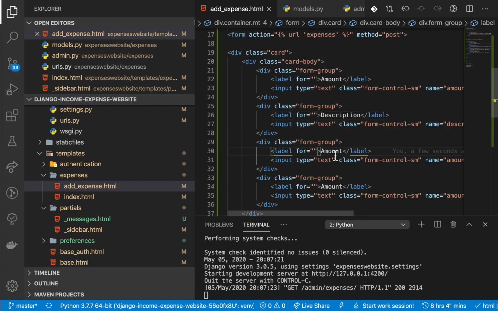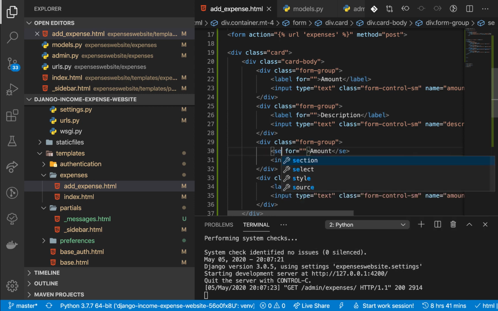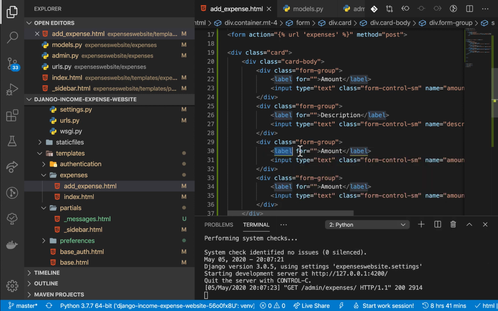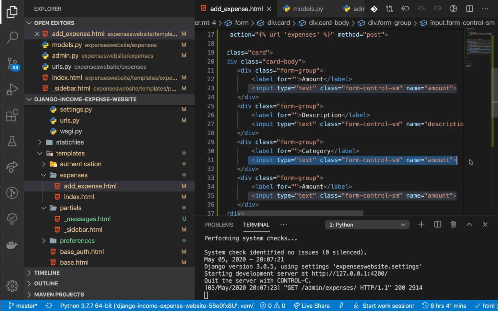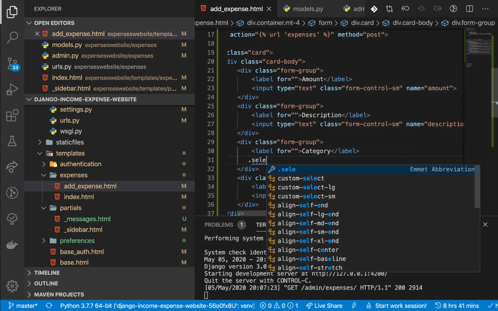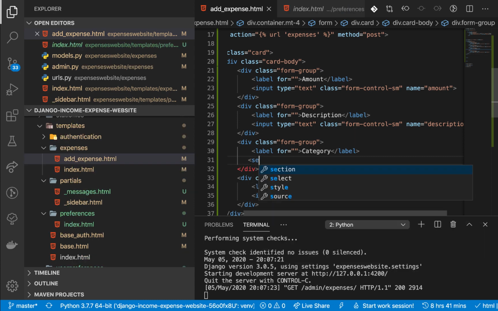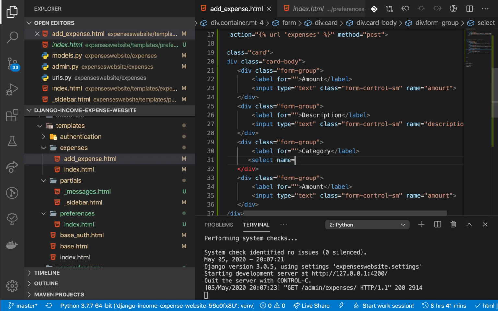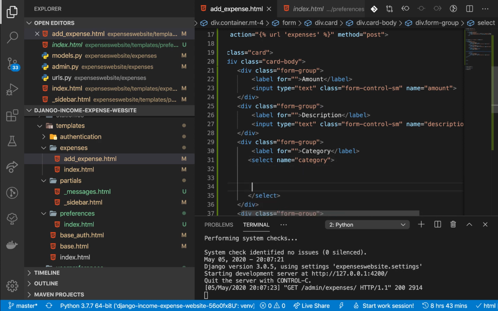Okay, so this one will actually be a select. So the category will be a select. So let's keep the label, no issue there. So this will be category, and now in here we can define a select and then the options. So form-select, we need to give it a name just so we can pick values. So the name is going to be category.